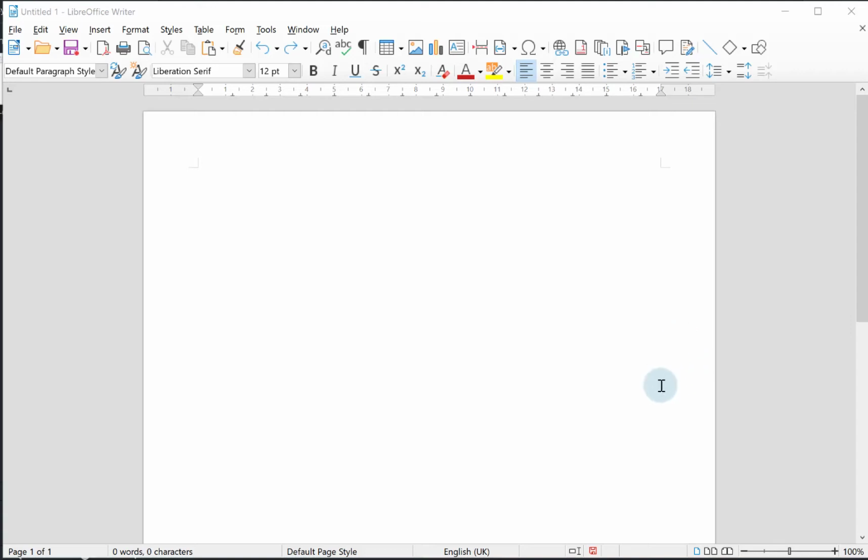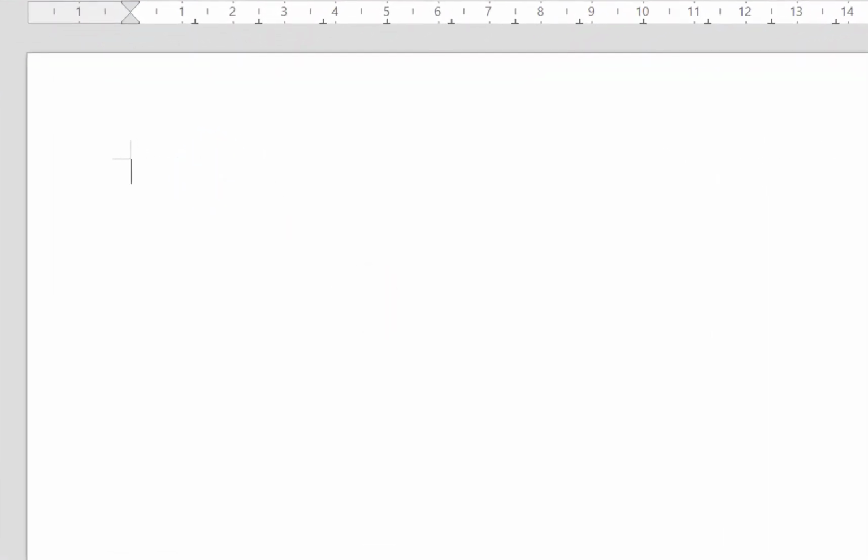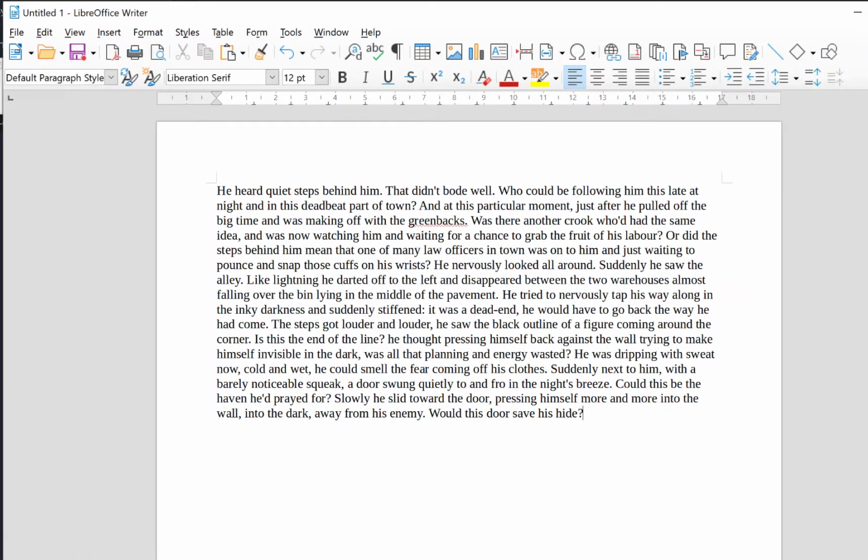So today's tutorial is all about how you change or amend your margins in LibreOffice Writer. To do this, I'm just going to put some sample text on my screen. If I type DT and then press F3 on my keyboard, I just get some auto text. It just gives me something to play with.